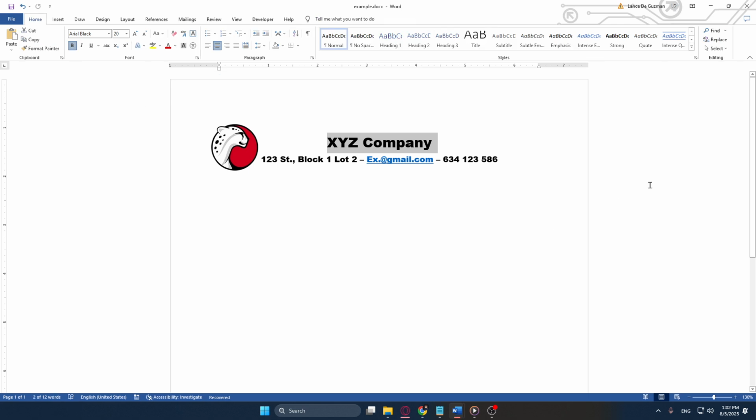It's a good practice to save it as a template so that you can quickly create future documents with the same professional appearance without needing to redo this setup every time. Having a well-designed letterhead template ready to go not only saves time, but also ensures consistency in all your company communications. And just like that, you're done.